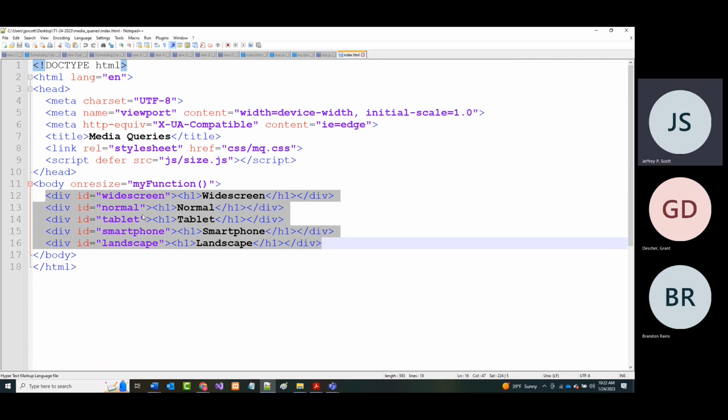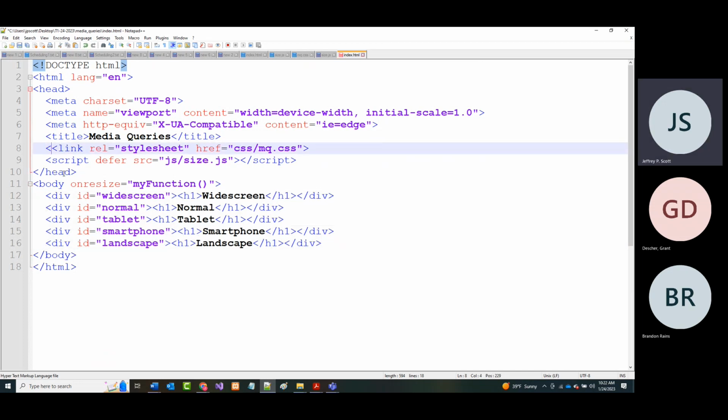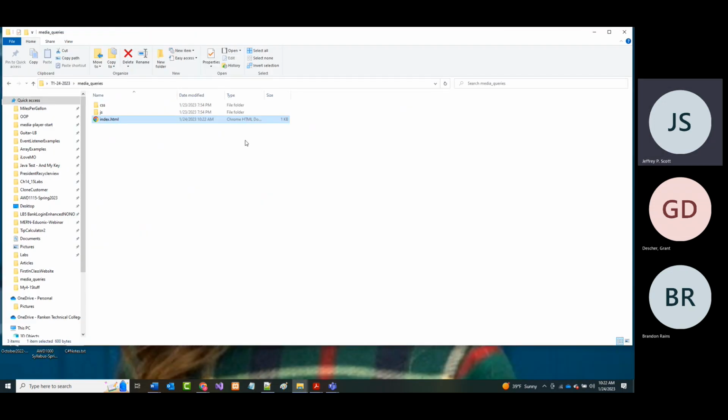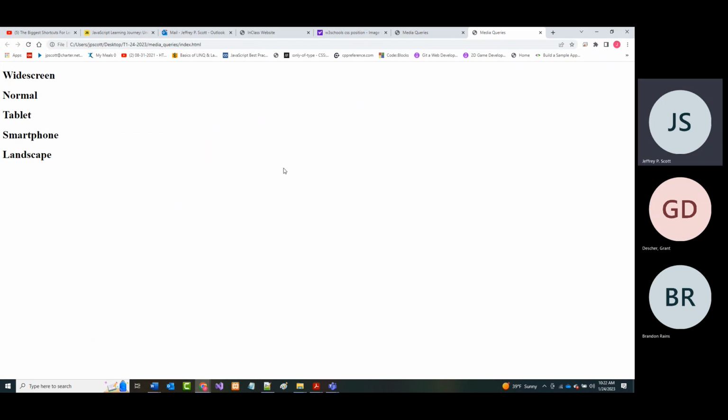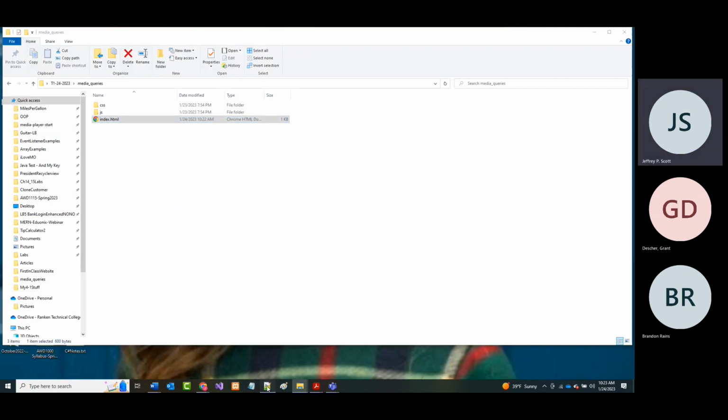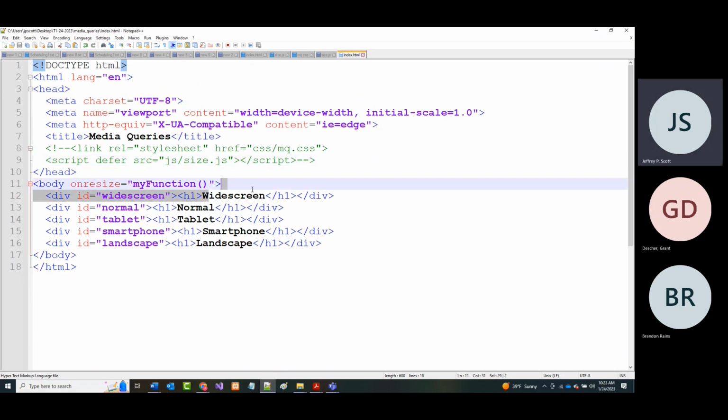Now, if I commented out my CSS file and I commented out my JavaScript file, doing this on purpose, and I go in there and look at this, that's all we've got. Just literally those 5 divs, and what's in them is just that text, that text, that text, that text, and that text. That's it. All right.